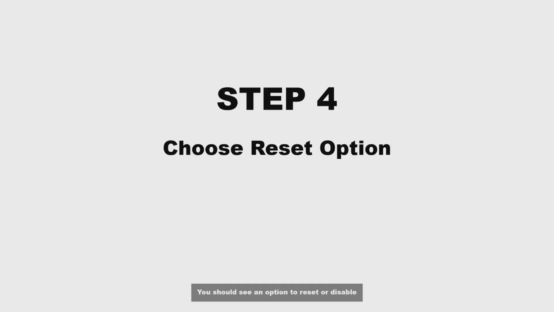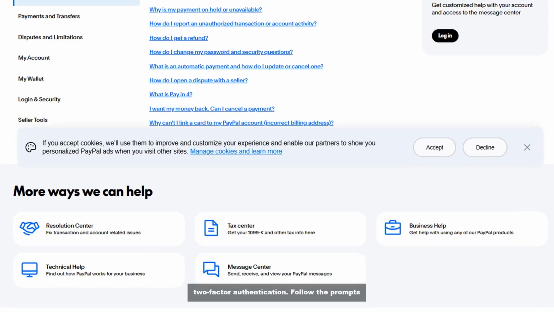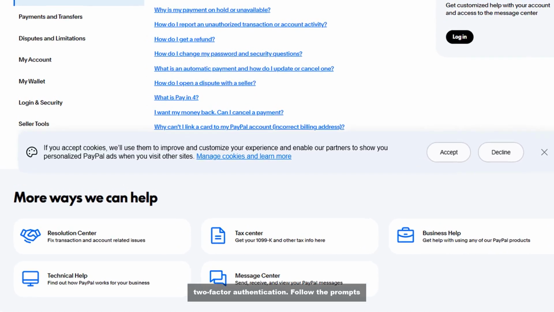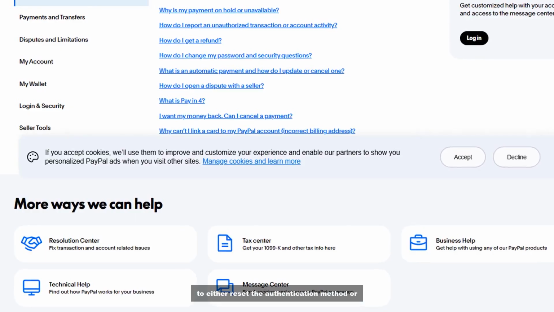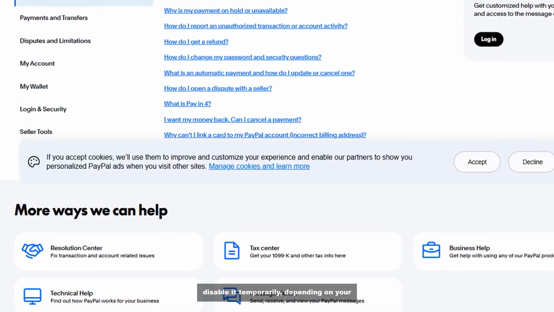Step 4. Choose Reset option. You should see an option to reset or disable two-factor authentication. Follow the prompts to either reset the authentication method or disable it temporarily, depending on your needs.